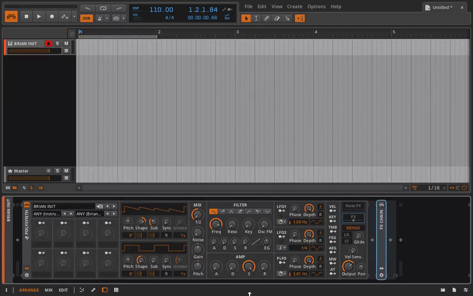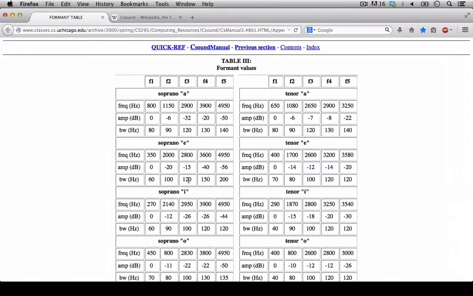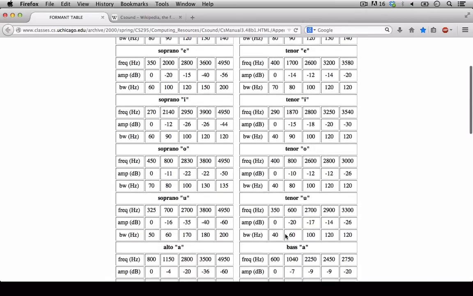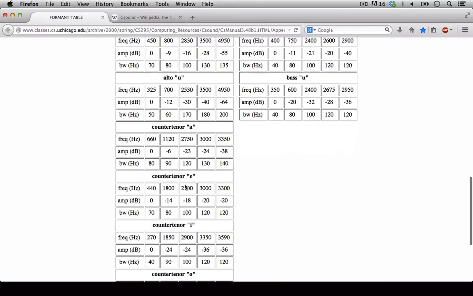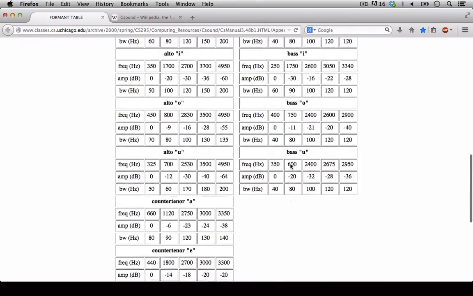And lucky for us, the University of Chicago has decided to give us a whole entire Formant table. And this table is letting us know where those resonant frequencies are that we have to try to hype in order to recreate that sound. So there's a tenor ah, a tenor e, a tenor I, a tenor o, tenor u, and then bass, alto, soprano. They even go to countertenor, very interesting down there.